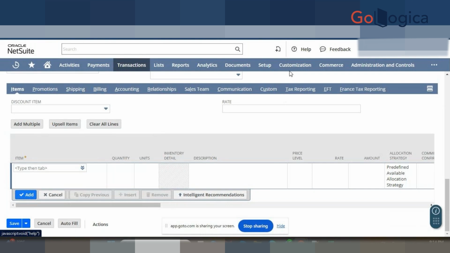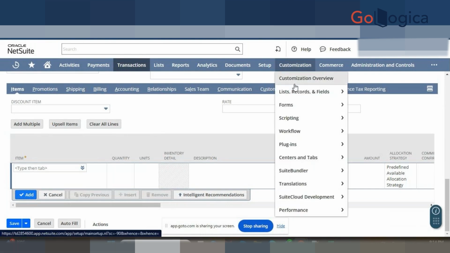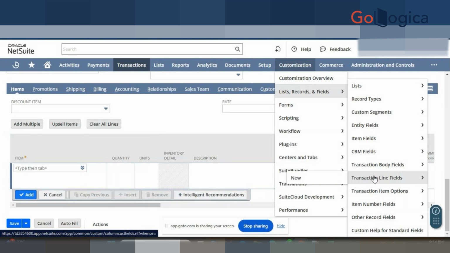Any questions over here so far? No questions. Item options and item number you can ignore, these are not actual categories. And then other record fields. So whatever records you have missed from entity to transaction, and on those records you would want to create a field, you will come over here. Say for example, you want to create a field on a chart of account record or a subsidiary record or a location record, you come to the other record fields and create it.